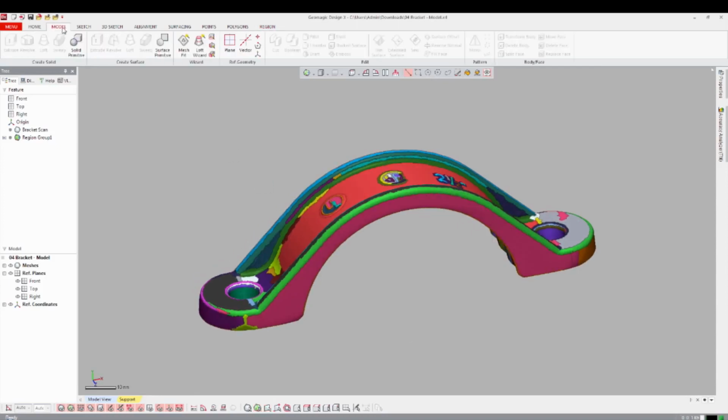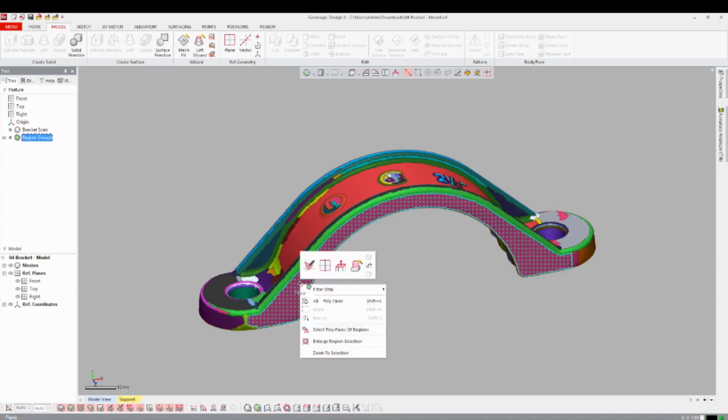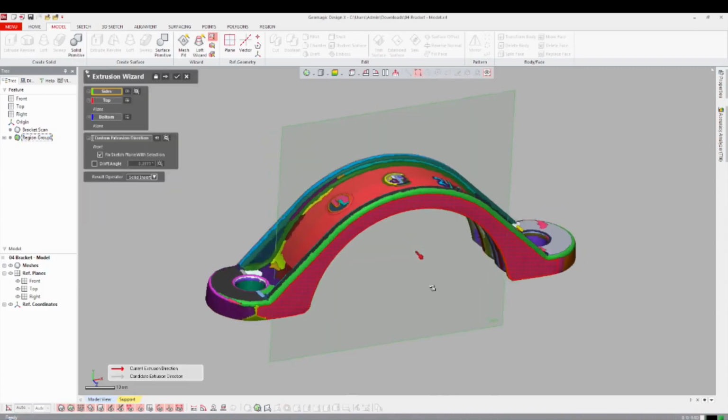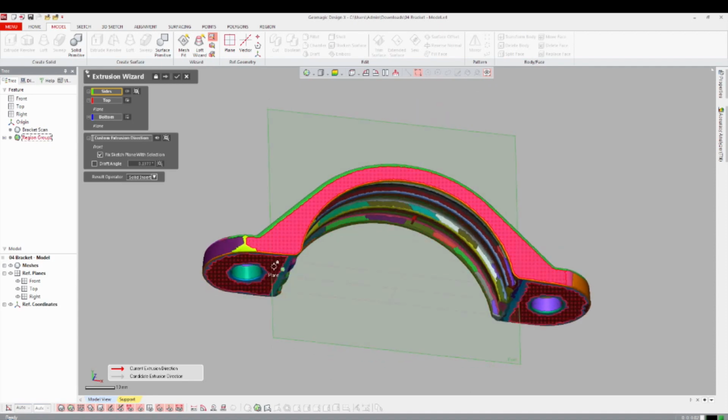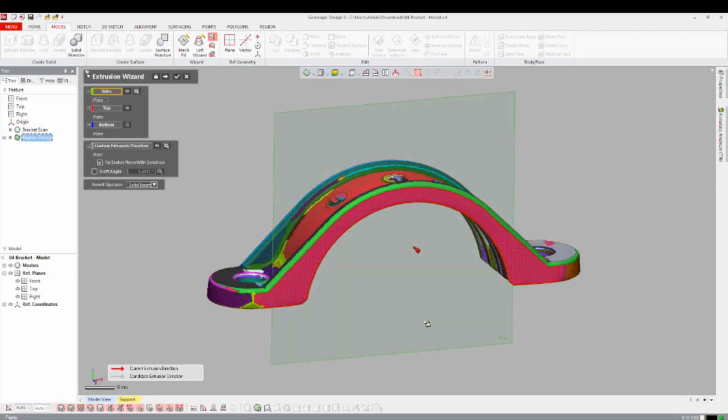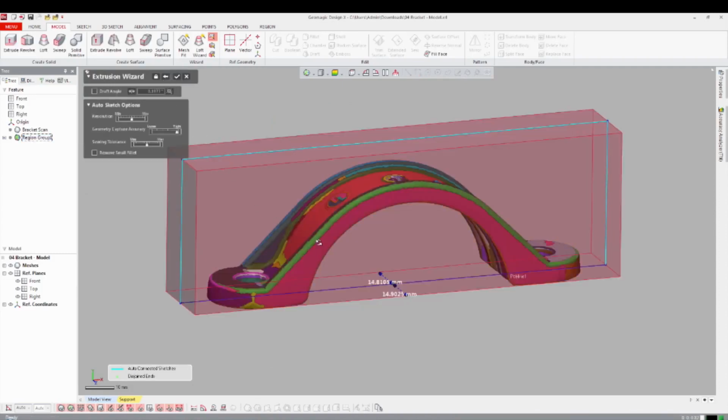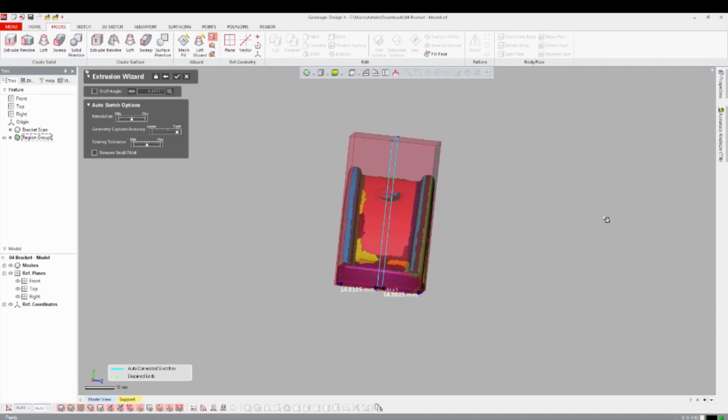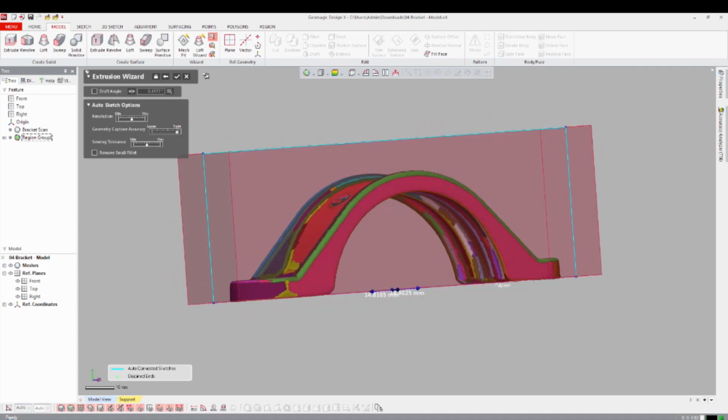Go to the Model tab and select a region on the front of the mesh data. Right-click, and in the box, select the Extrusion Wizard icon. Select the bottom region and add, then click Go to Next Stage in the wizard. The preview of the new solid block will appear. Click OK, and the block is created.